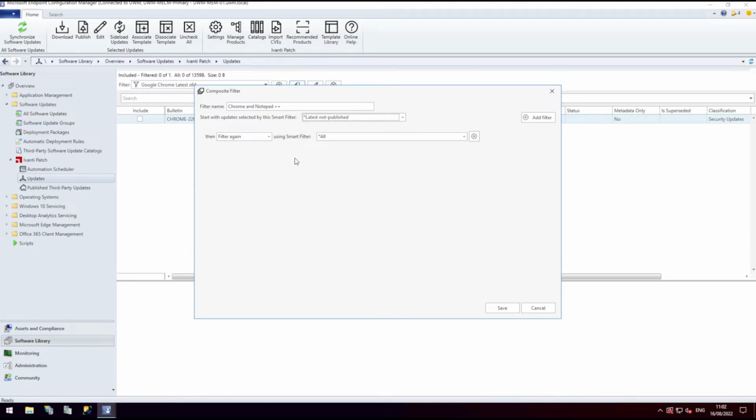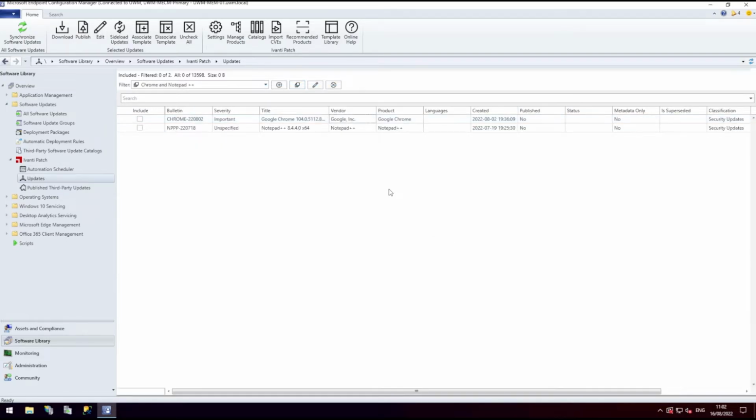We now want to filter the list again to only include the Google Chrome patches, and then add another filter condition. This time, we want to modify this from being filter again to add, so that we add additional patches to the list. We can then select the Notepad++ smart filter and click Save at the bottom. As you can now see, we have both the Notepad++ patch and the Google Chrome patch showing in the same view.